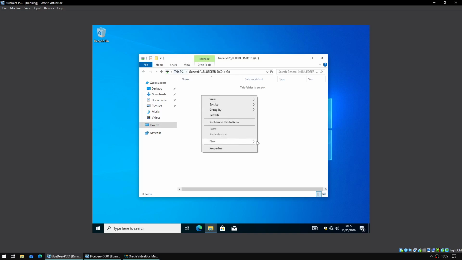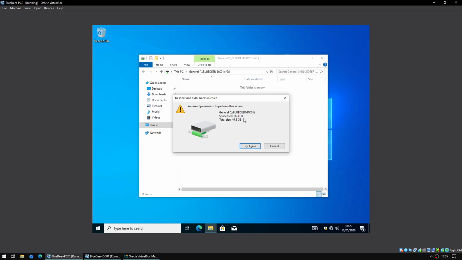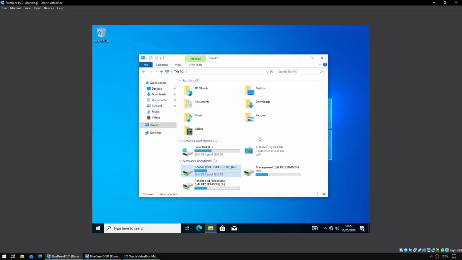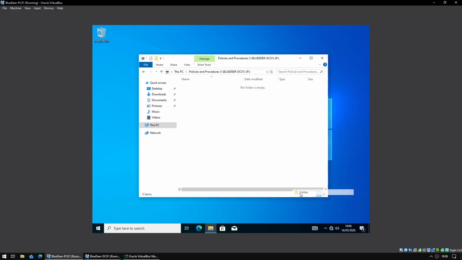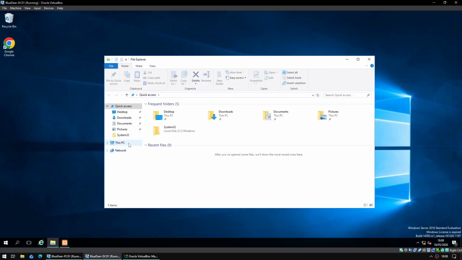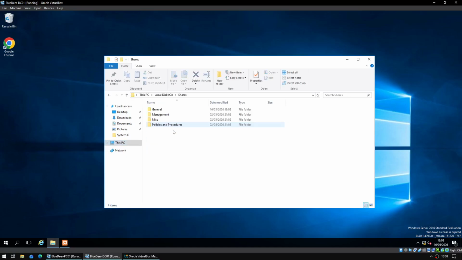Now this is general, so we should be able to make a new folder. And it says you need permission to perform this action, which means that we haven't granted the correct privileges, have we? Let me just double check the specification. No, it should be read only. Should be full control, sorry. Let's just try the policies and procedures. That should be read-only, so this shouldn't let us write anything, and it doesn't. So what we're going to do is just test these file shares that we made, and the permissions.